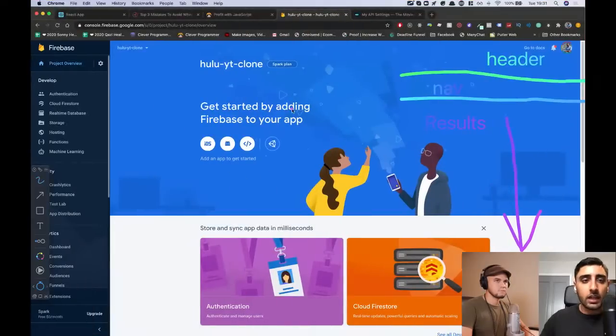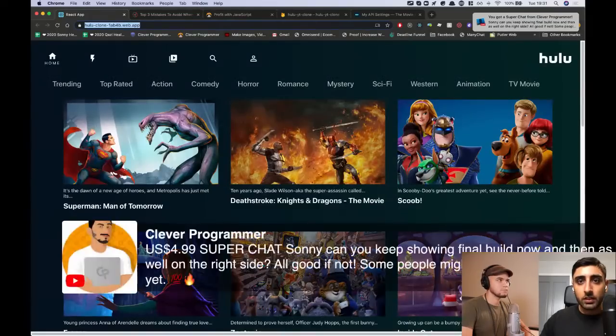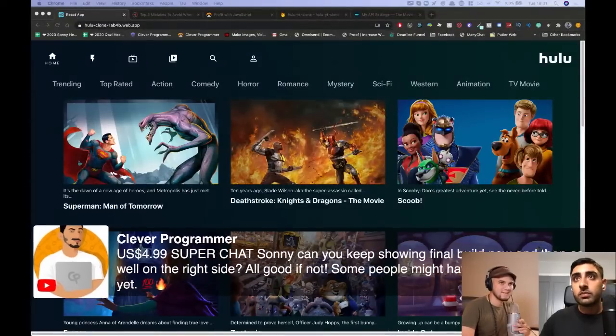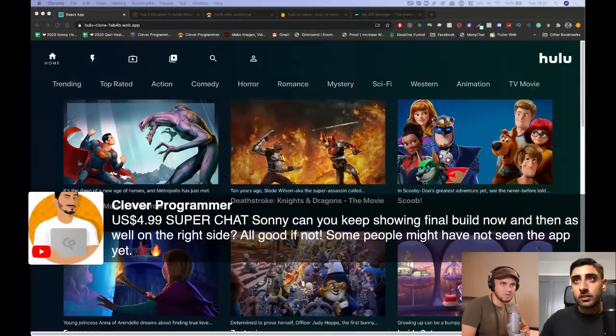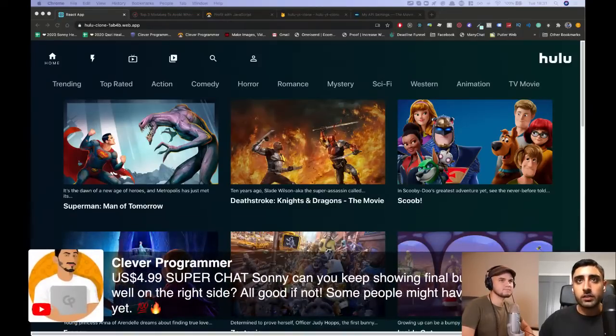So if we look at the actual build, oh, nice. We just got another one. Clever Programmer, that's Kazi. Sonny, can you keep showing the final build now and then as well on the right side? If not, some people might not have seen the app yet. Cool. Yep, we'll do that, guys.